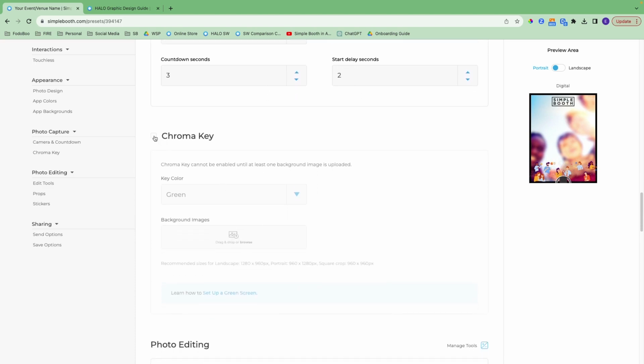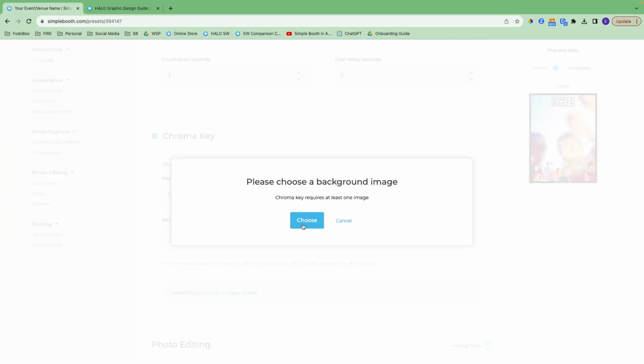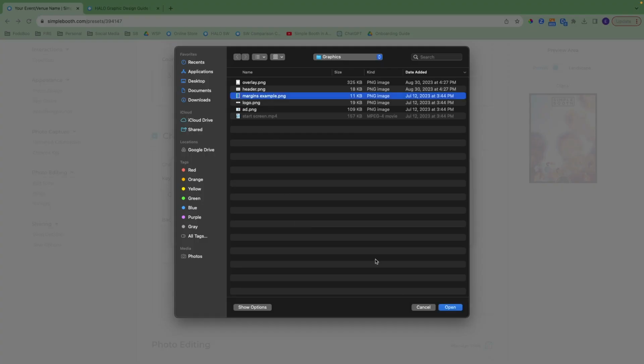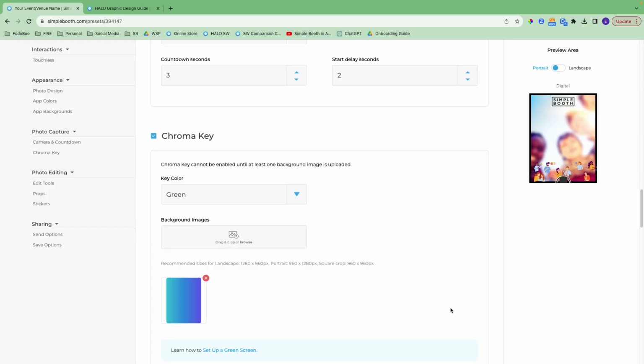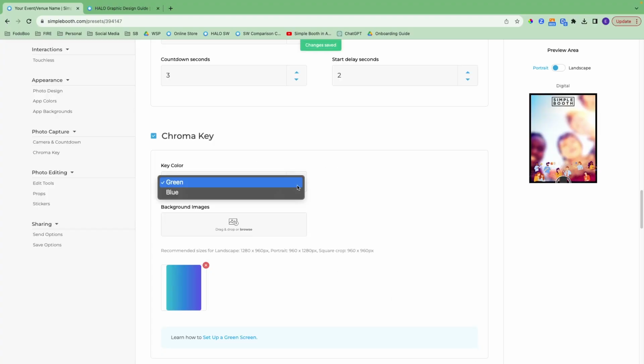So chroma key is what you would turn on if you had a physical green screen set up behind photo booth participants. And this would allow for background replacement. So you can choose your key color here, green or blue, and then upload your graphics here. You'll want to pay attention to the recommended sizes that we have listed. It's not recommended that you do a mixture of portrait and landscape if you're going to be taking all the photos in portrait mode, for example. You have more information on setting up a green screen here as well, and you can upload an unlimited number of graphics there for people to choose from.